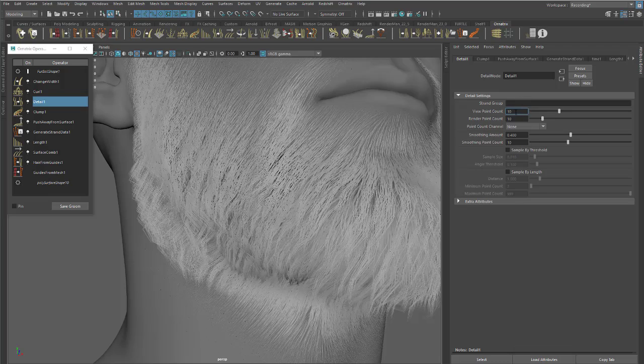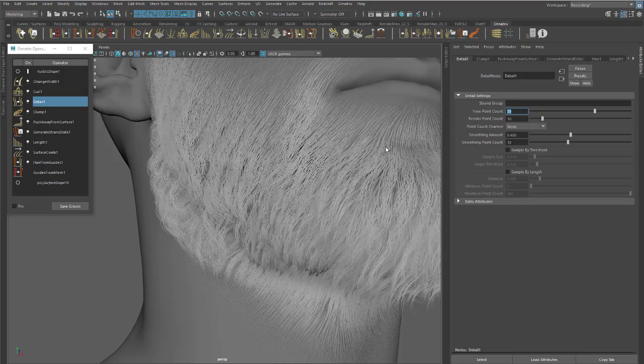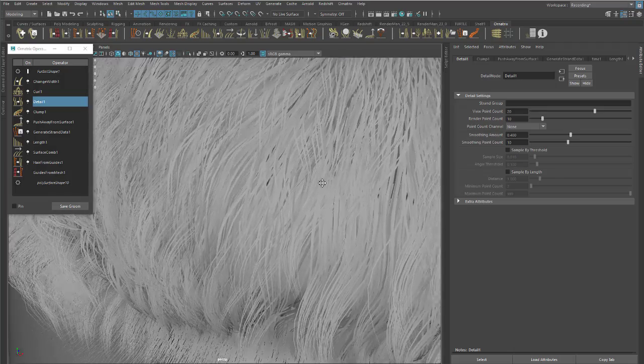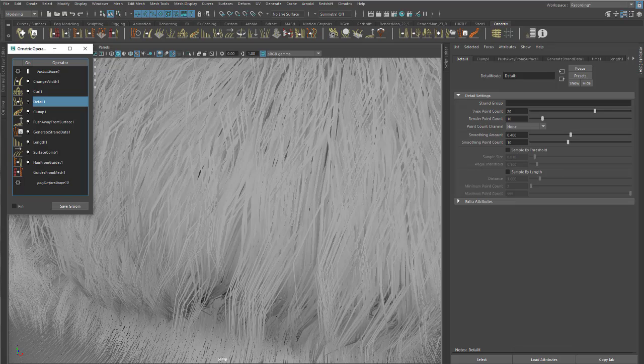So let me increase it. We are not going to run any renders right now, so I want to see how it looks in the viewport. So I'm going to duplicate this to 20. And as you can see, it looks smoother. I'm going to show you the before and after right now.